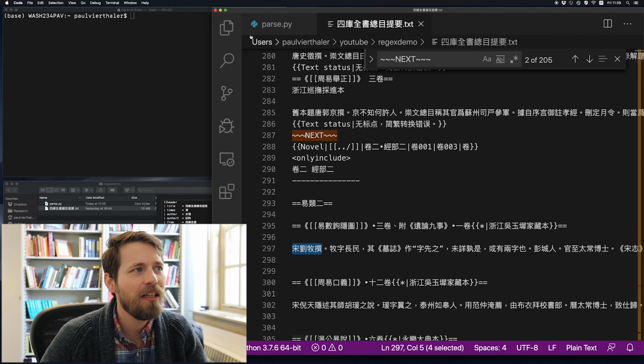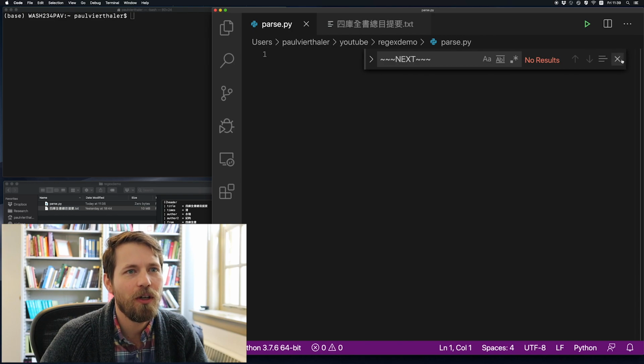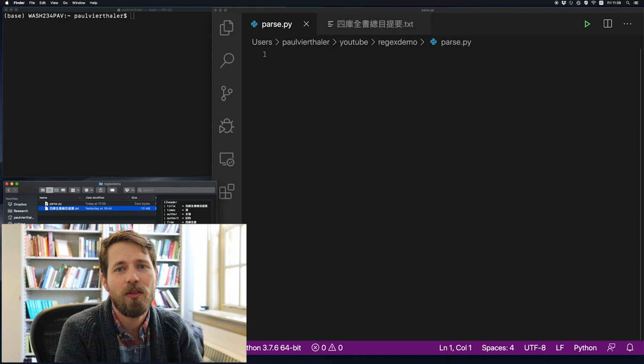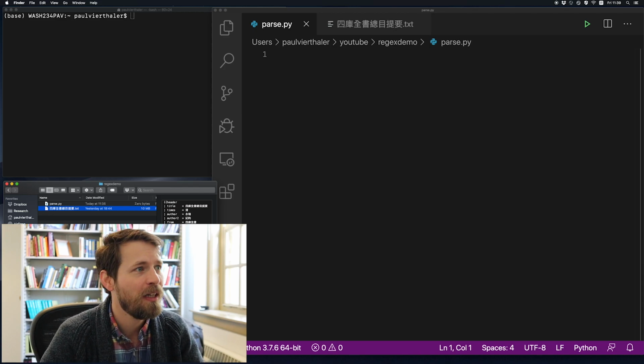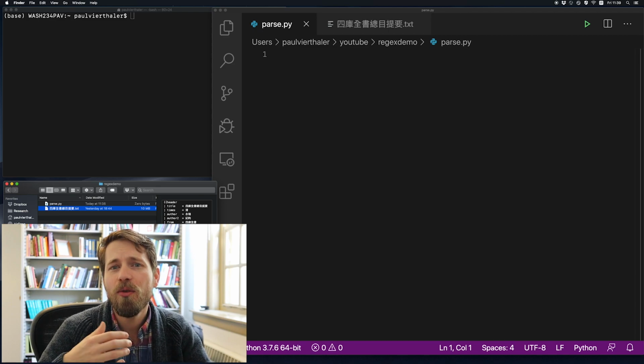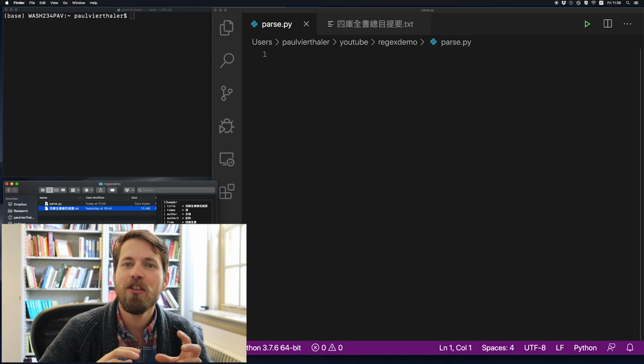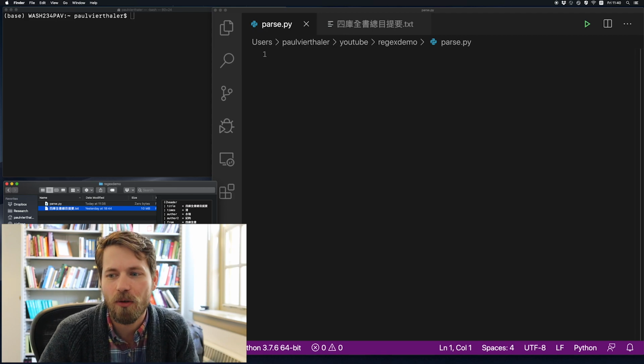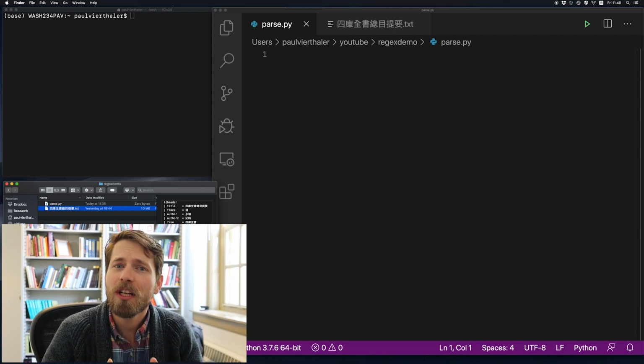So I've already made just an empty script here that I'm calling parse.py that I've saved in the same directory as the Siku Zongmu Tiyao text file. And we're going to walk through this iteratively to make sure everything we're doing makes sense. And I'm going to explain in detail everything that's going on, because working with regular expressions can be quite complex.